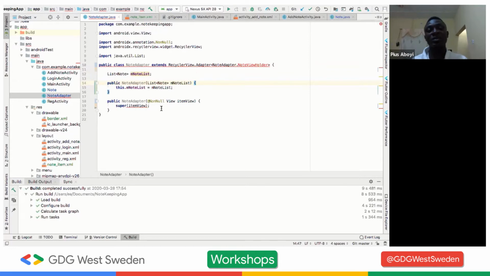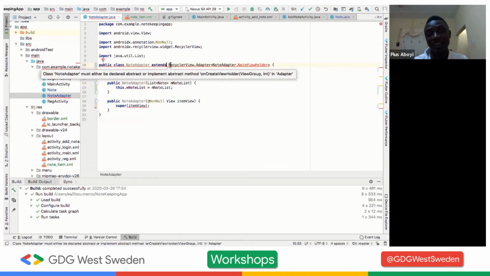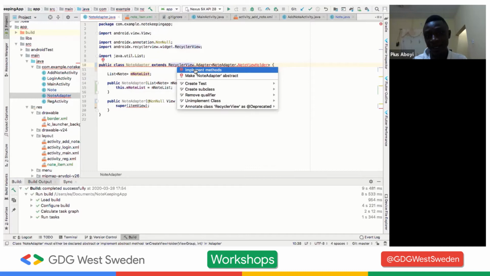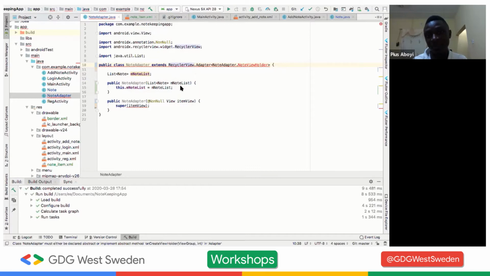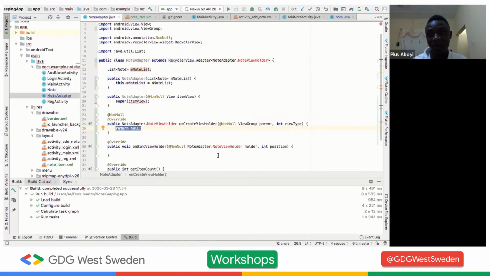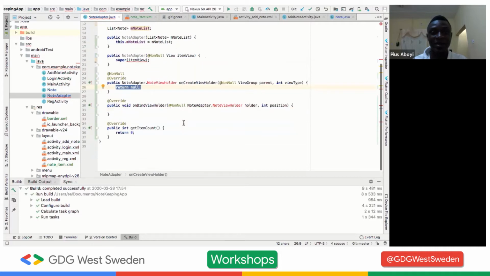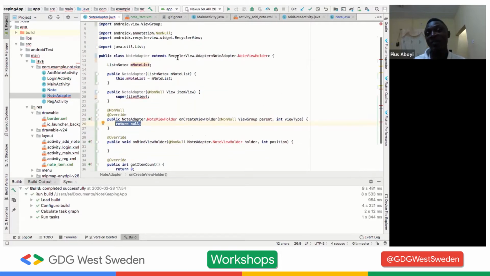The next thing we're going to do is try to get rid of this red line here. We're getting this warning because we have not implemented a certain method. If we hit Alt Enter, you can select implement methods, and Android Studio is going to bring out the methods. We need all three methods, so you can just select OK, and we implement those methods. With that, we've gotten rid of that red line.